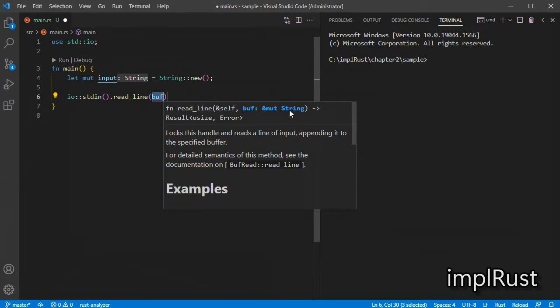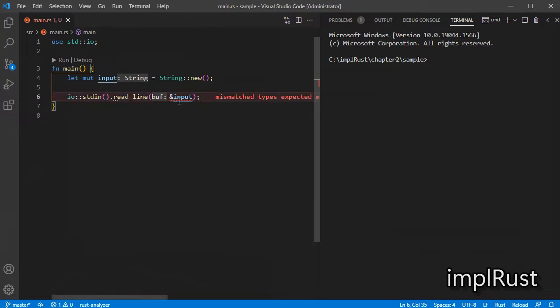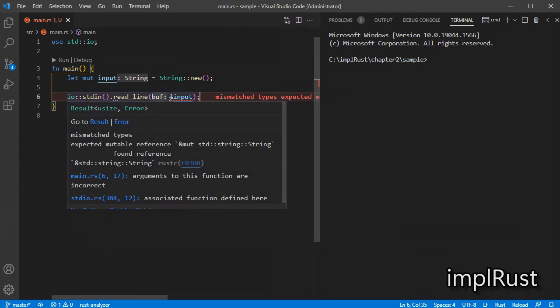It requires two parameters. Number one is self. This will be given by the caller and it is implicitly taken. And second is a mutable string. Already we created a mutable string variable input, so I give its reference. It shows an error because it requires a mutable reference, but we gave an immutable reference, so just add the mut keyword after the ampersand symbol.